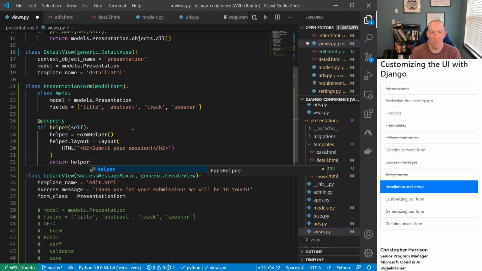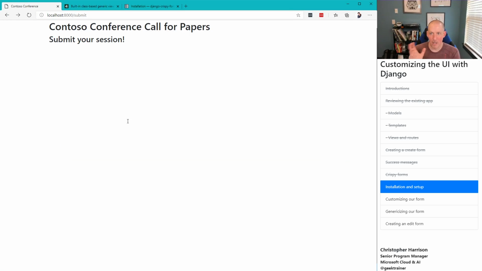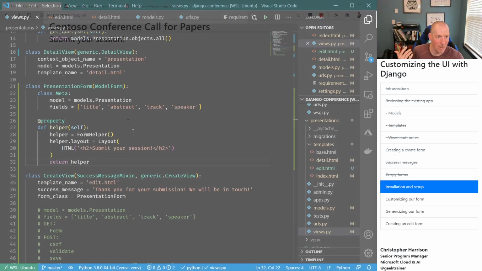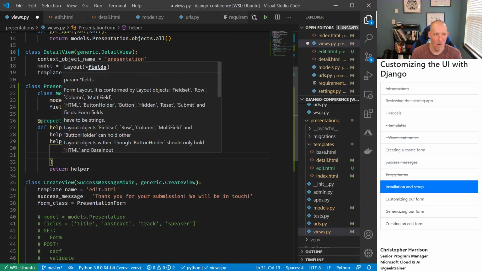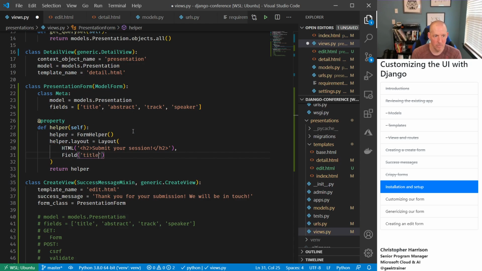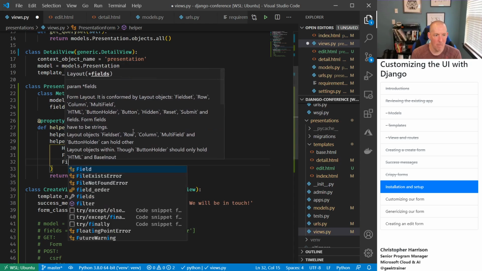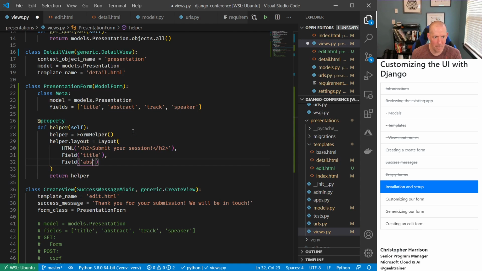And so now, let me go back to my browser here. Let me go back to create. Now you're going to notice that I just have submit session. So now let's go back to my code here, and let's start adding in all of my fields here. So I'm now going to say, well, I want a field. And so I want my field for title. I want my field for abstract.